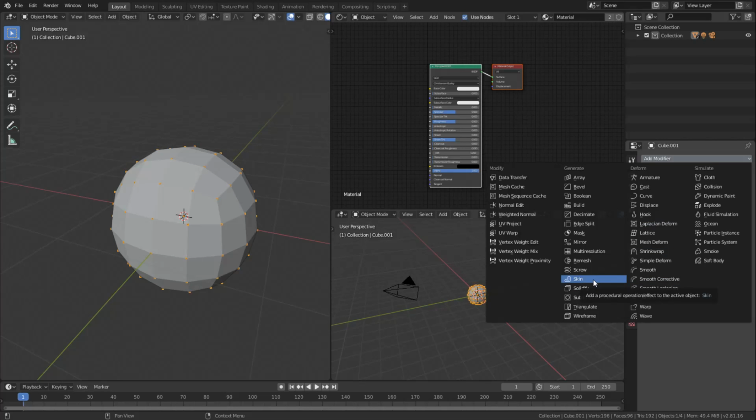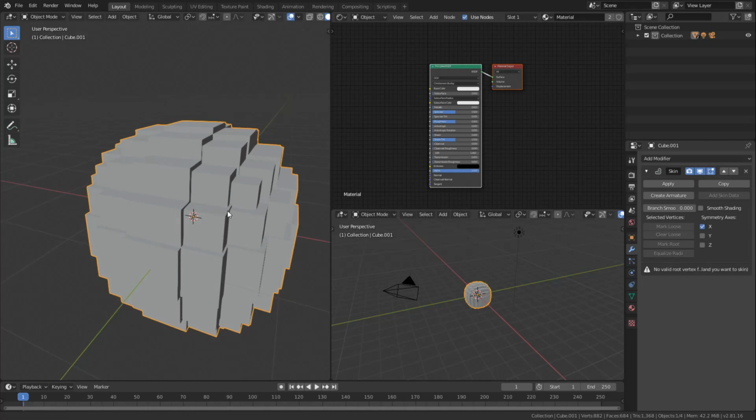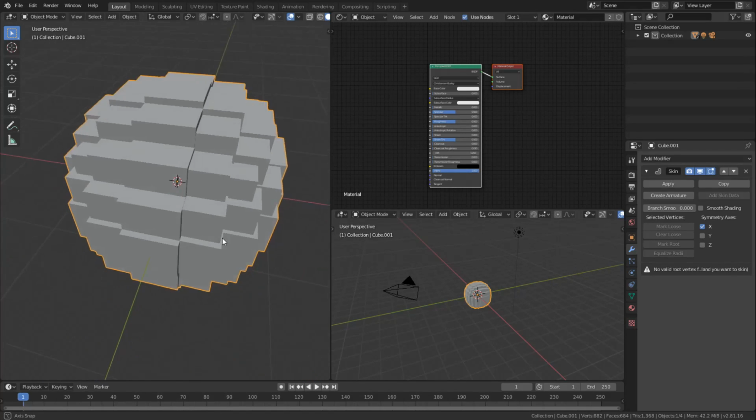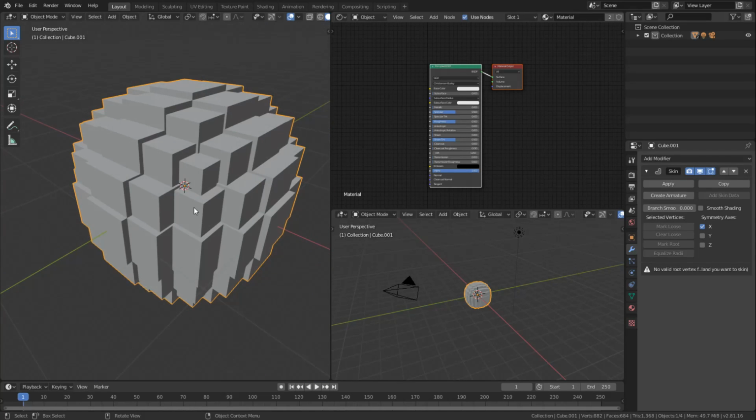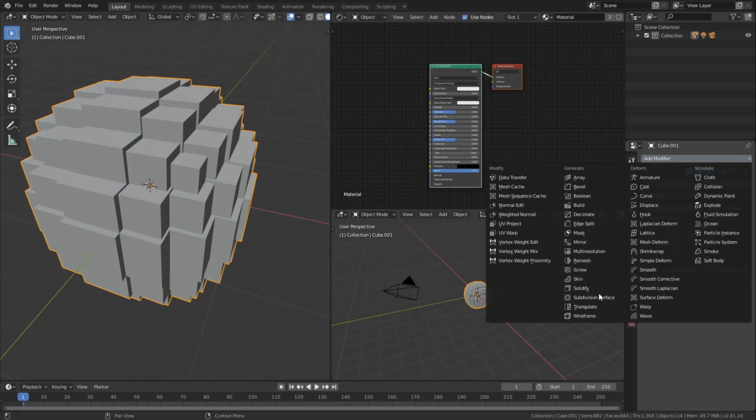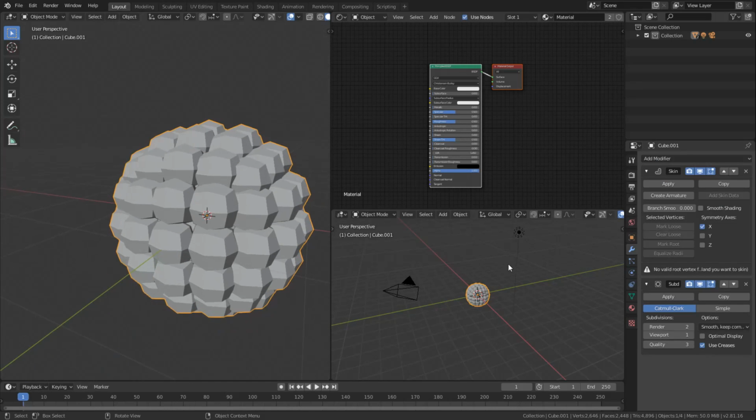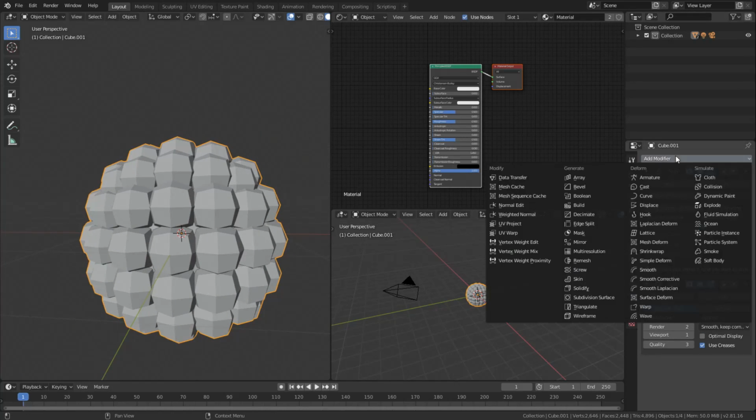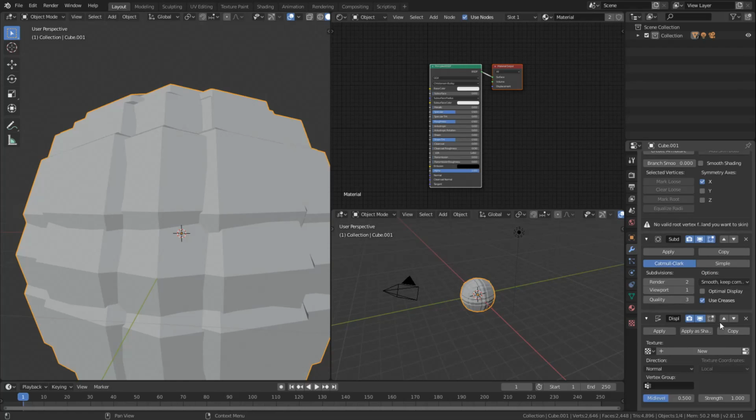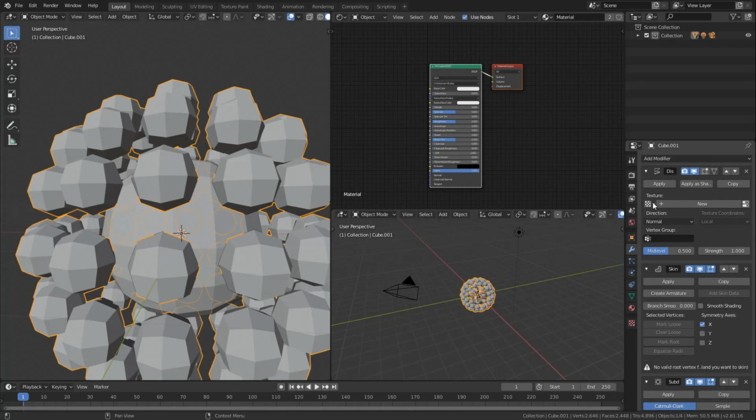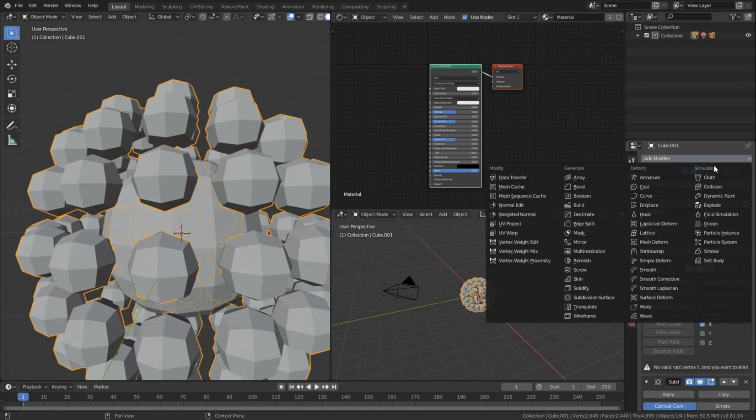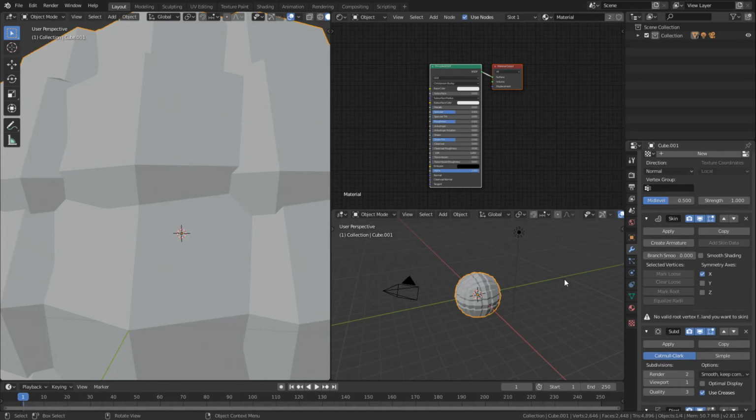You want to add a skin modifier, and that's just going to generate geometry around your vertices. Add a subdivision modifier, and we'll just keep that on 1 for the sake of this tutorial. And then you want to add two displacement modifiers. One at the top of your stack and one at the bottom of the modifier stack.